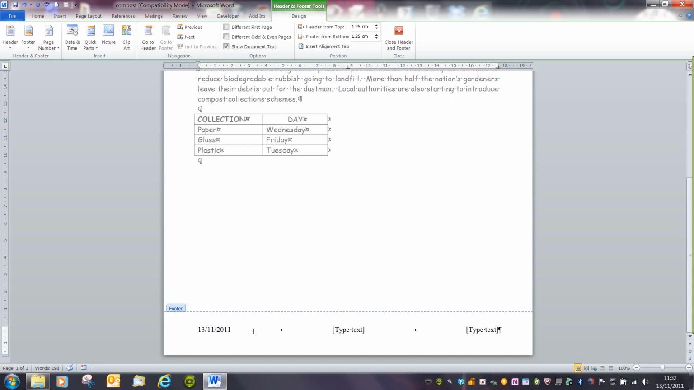Because I've clicked update automatically, if I open this document tomorrow, it should by default change the 13 into the 14 to match that day's date.